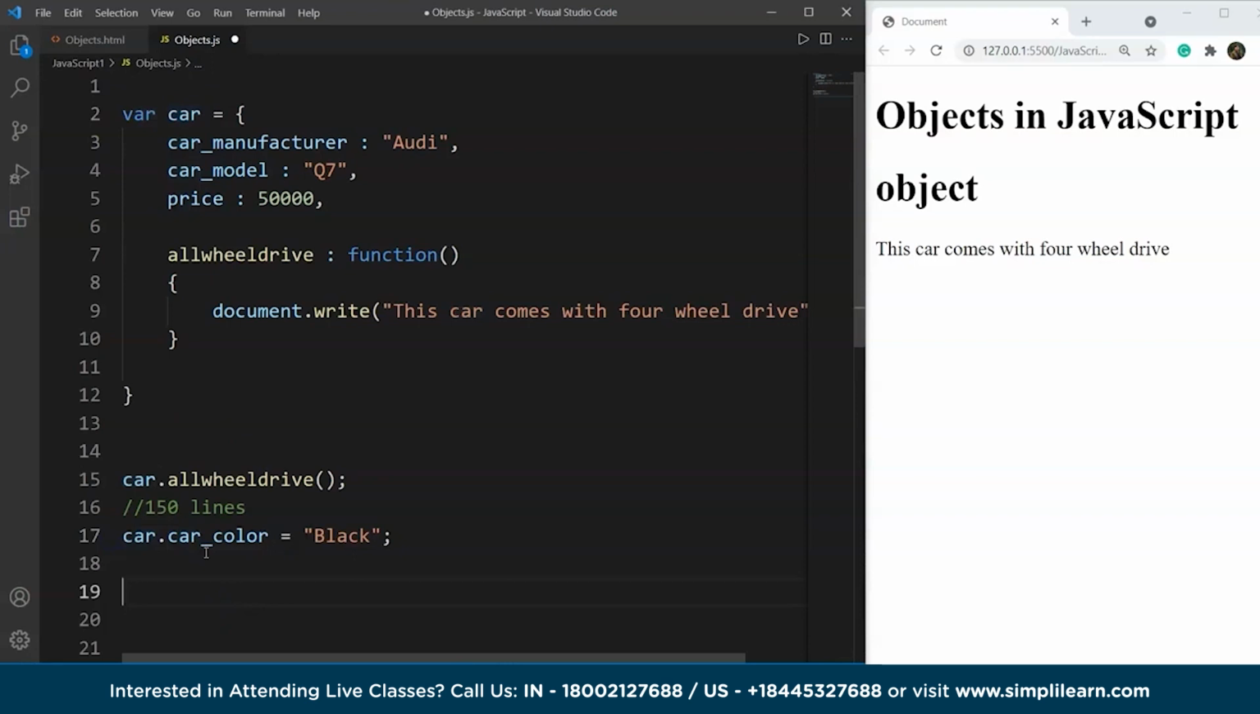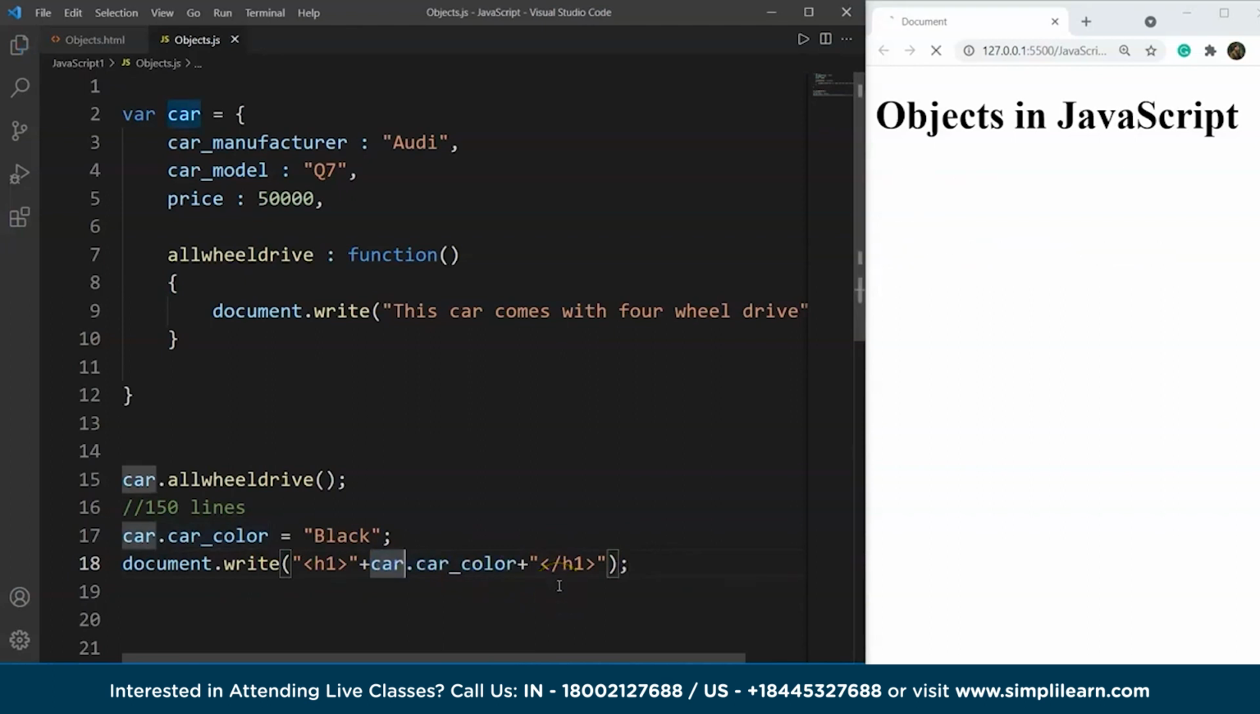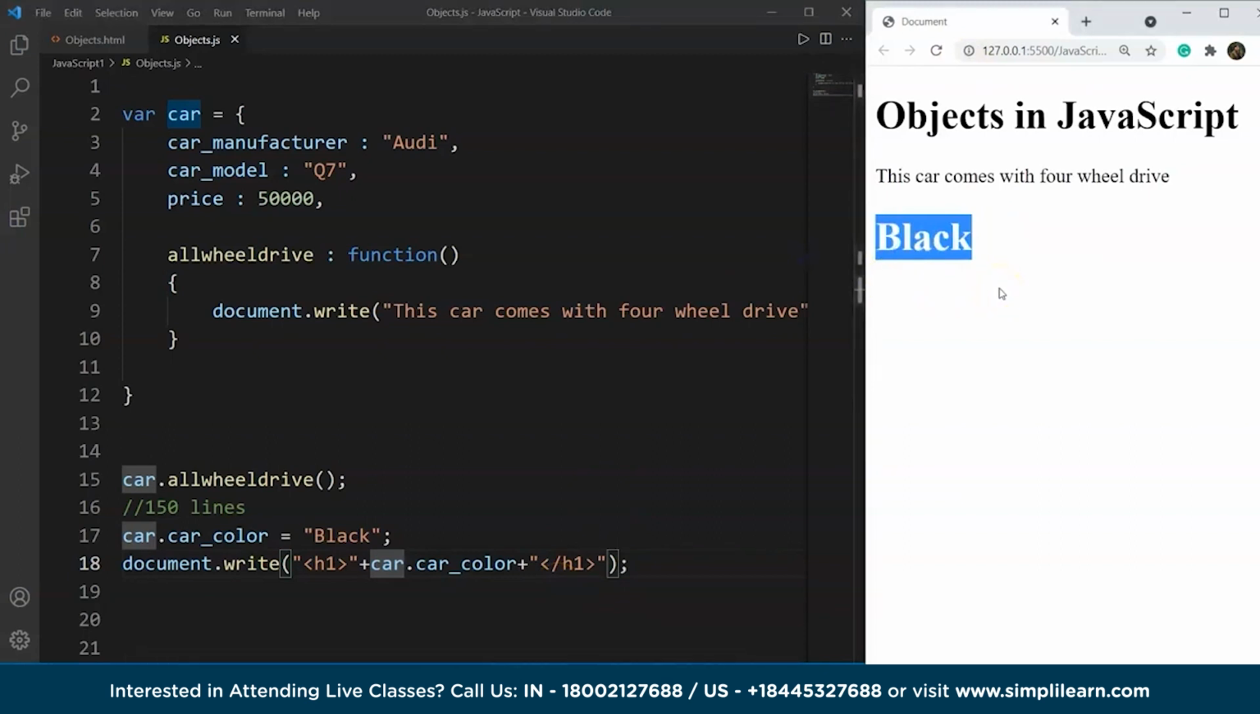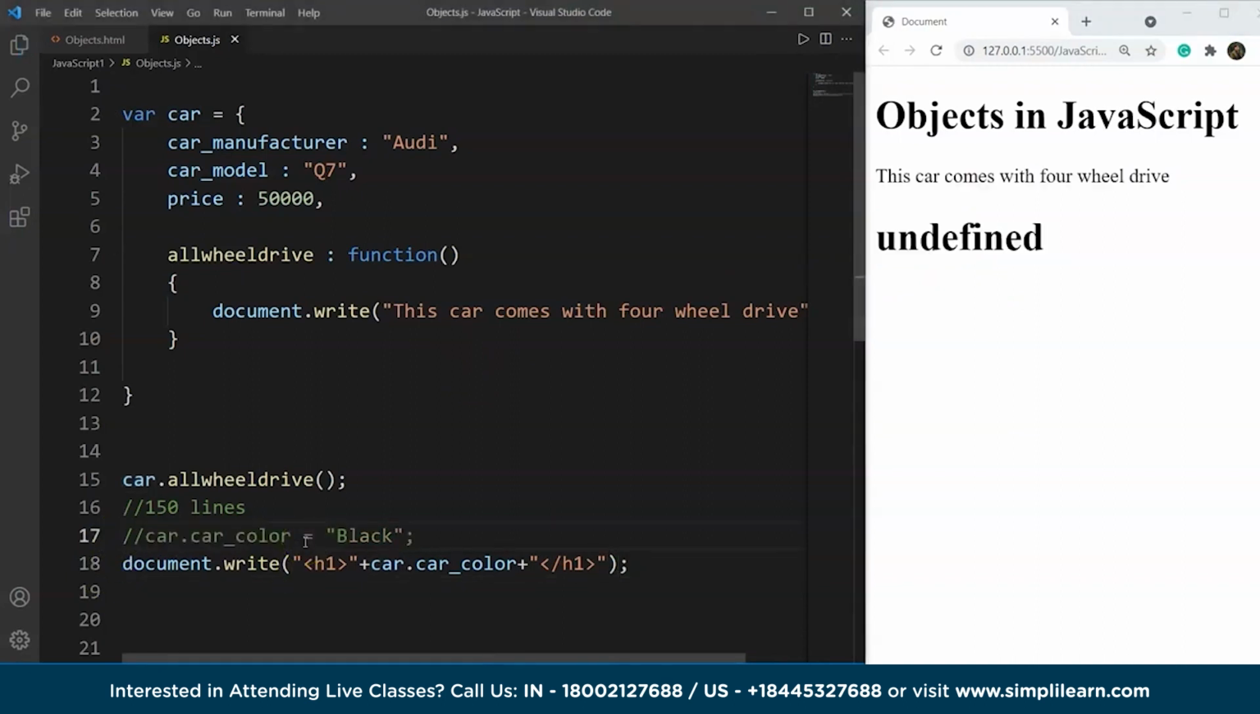We can check it. Let's print it out on the browser. We'll write document.write. Here we have used the document.write method to print this car color on our browser, using car.carColor. Let's save this program now and see. You can see the output is black. So this is now a property of the object car. And if we comment this line out, save this now and see, you can see it says undefined.